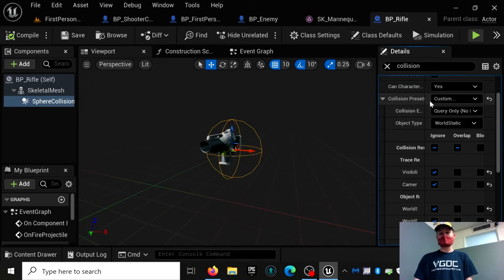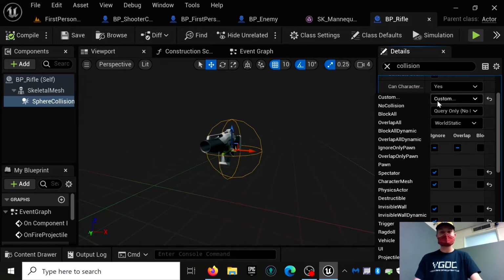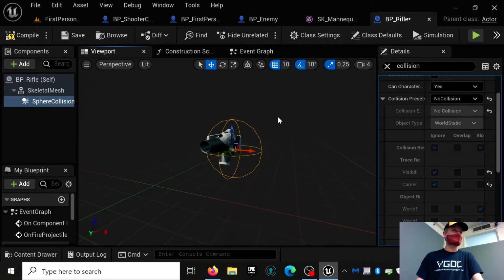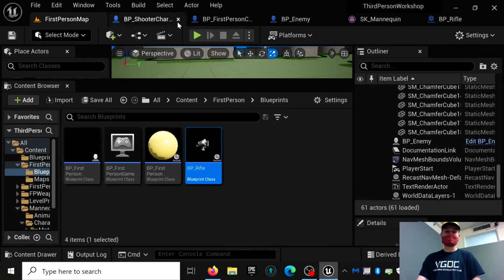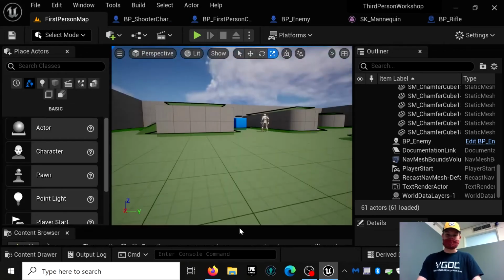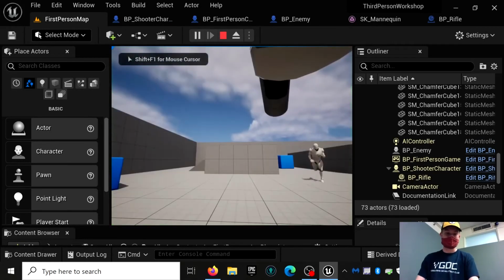We're going to click collision presets, change it from custom to no collision. So it's a sphere collider that has no collision. Very useful, but it doesn't break the code. And that should hopefully fix the gun issue. The camera. And it didn't.